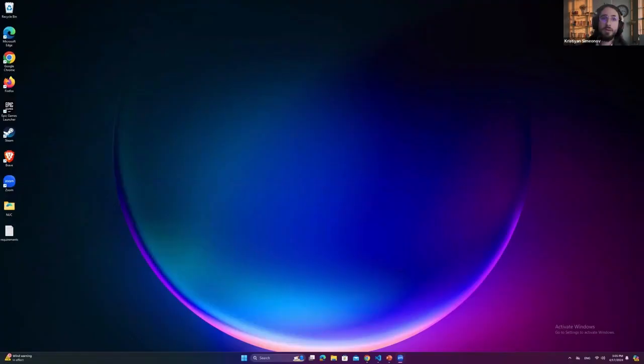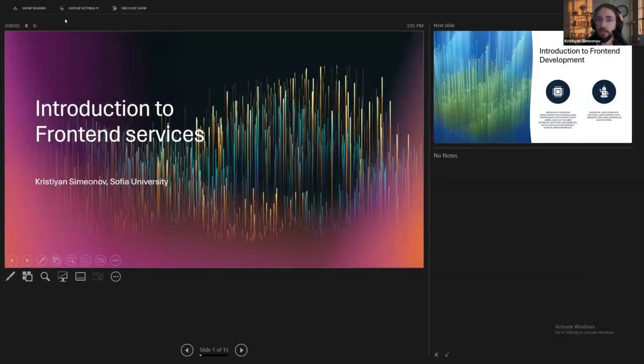I'm actually using two computers right now. That's why I'm two times in the Zoom meeting. So I'm gonna share the screen of my other computer, and you're gonna see the presentation there. Okay. Just a second.